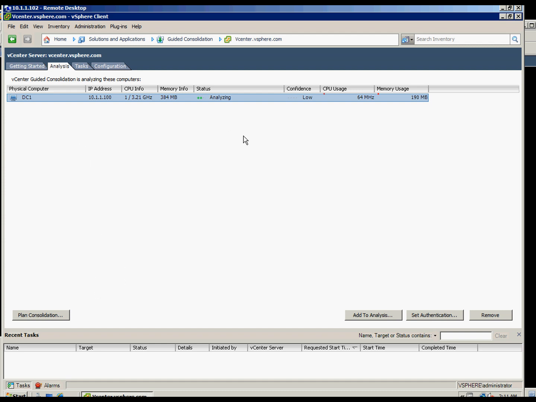It's time consuming, of course. I think what VMware recommends is to run this for 1 week, so that the server will really run for 1 week, and the guided consolidation will really analyze what the equivalent CPU and memory will be in virtualization.